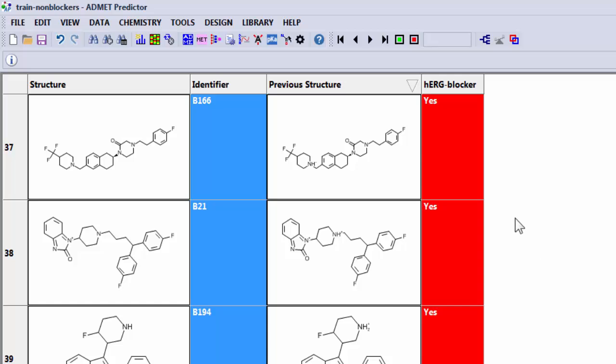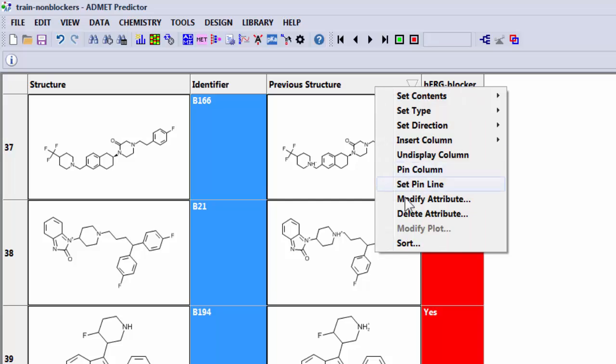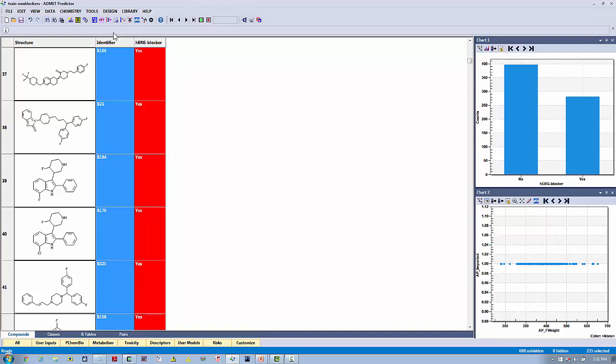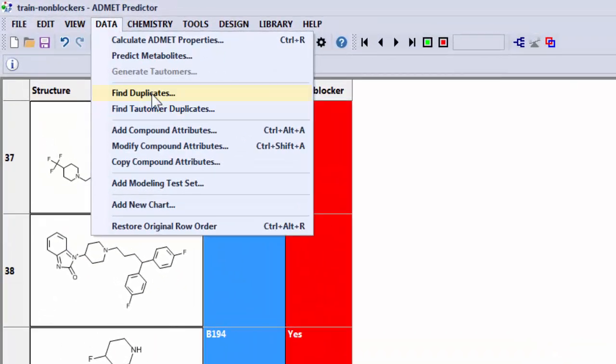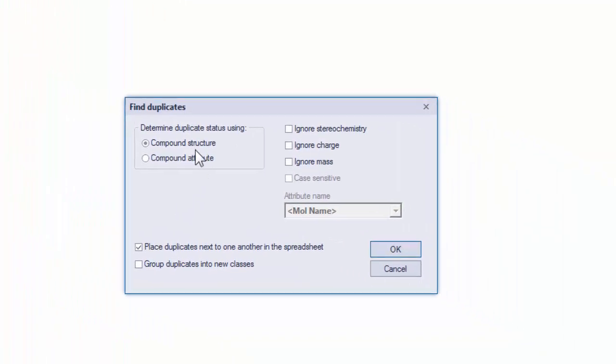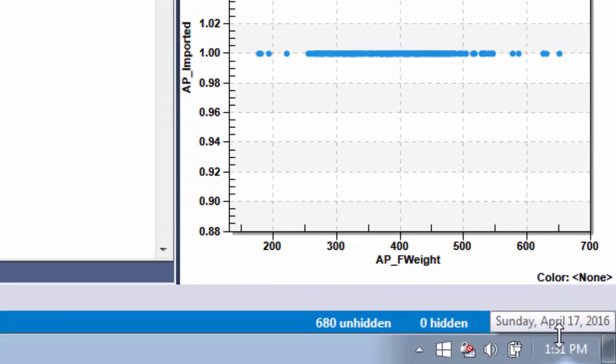Okay, so now we can use the program to find duplicates. I'm going to again hide this column or undisplay it. So in order to find duplicates, I just go up to Data, Find Duplicates, and that'll bring up this dialog box. You can look at duplicate structures or any text attribute in the data set. Here I'm going to leave all these as default for this one, and then place the duplicates next to each other in the spreadsheet. So click OK, and then you can see it has 10 compounds selected.